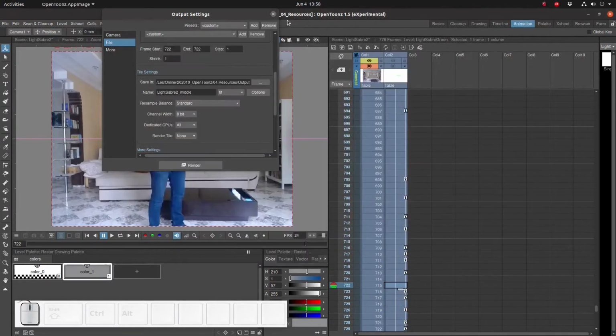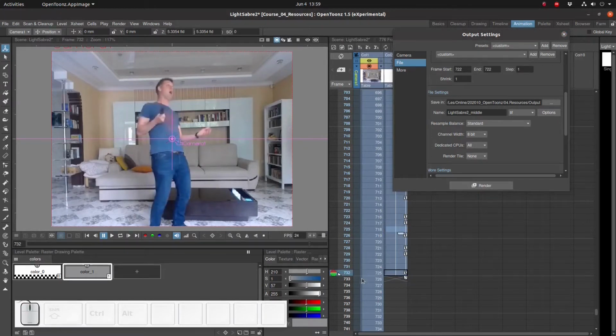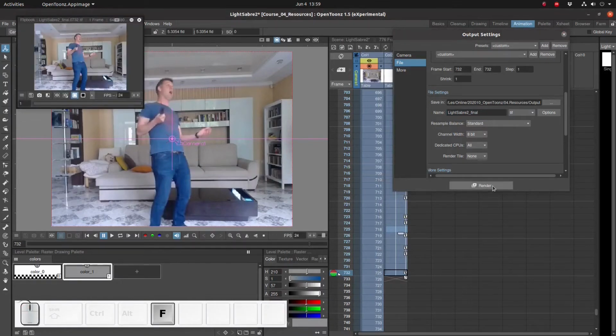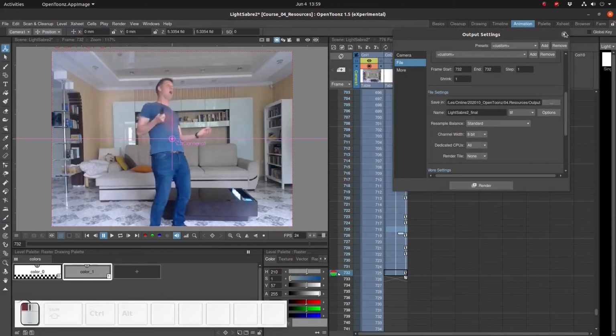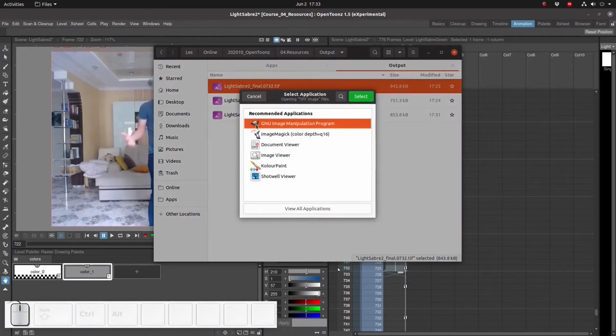Finally, another picture I need is the picture where I'm suffering because my arm has been cut off. That's gonna be the final frame. This one. That's frame 732. And I'm going to rename it to final because it's the last frame, and click on render. Okay, so now I have exported 3 frames from my picture, and I'm going to open the final frame in GIMP.